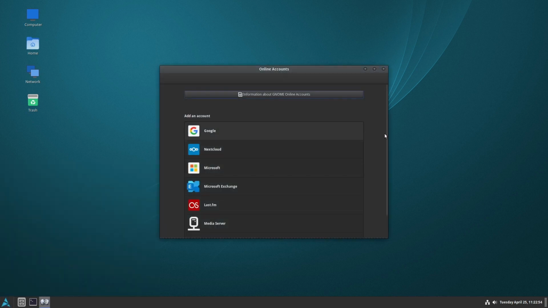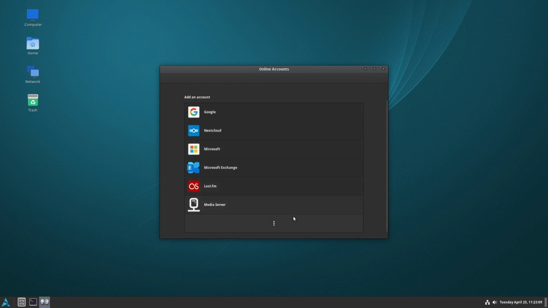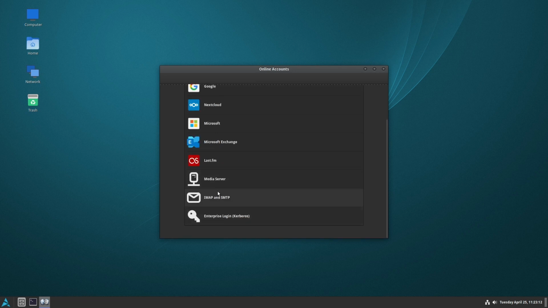Online accounts. So this is the greatest feature of Cinnamon desktop. Just like the Gnome desktop, it provides this feature to log into your online accounts. For example, Gnome, Nextcloud, Microsoft Exchange, Last.fm, Media Server, and some more server accounts can be logged in from your system for IMAP, SMTP, and the enterprise login. So this Cinnamon desktop is compatible with the enterprise login, that is the Kerberos Windows login. So you can join your system with a Windows network.